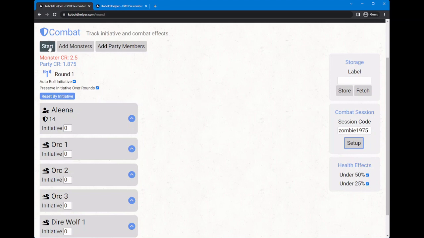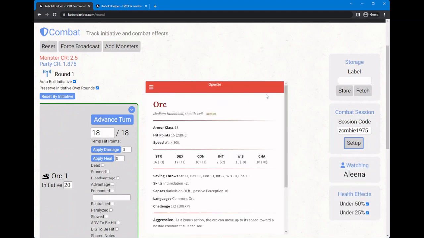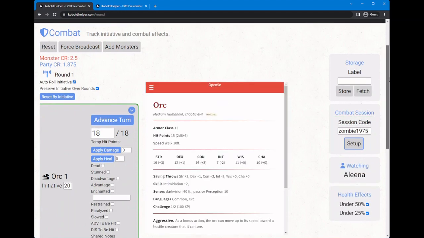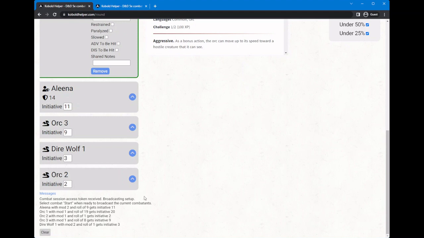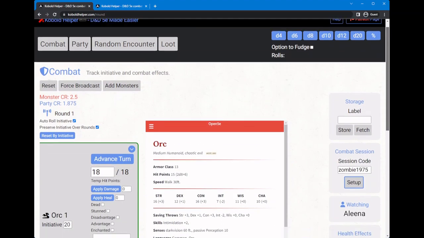So I simply hit start. The tool rolls the initiative for all the players. It applies the appropriate modifiers. There's a bit of an audit here if you really want to know exactly what it did. And we're ready to go that quickly.